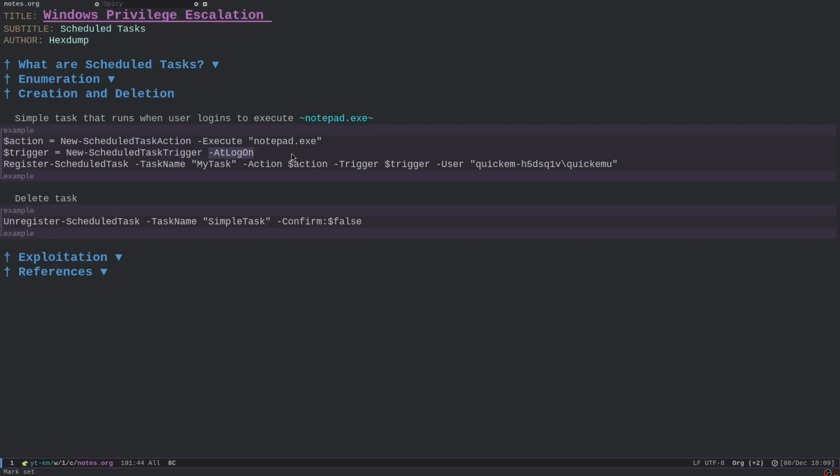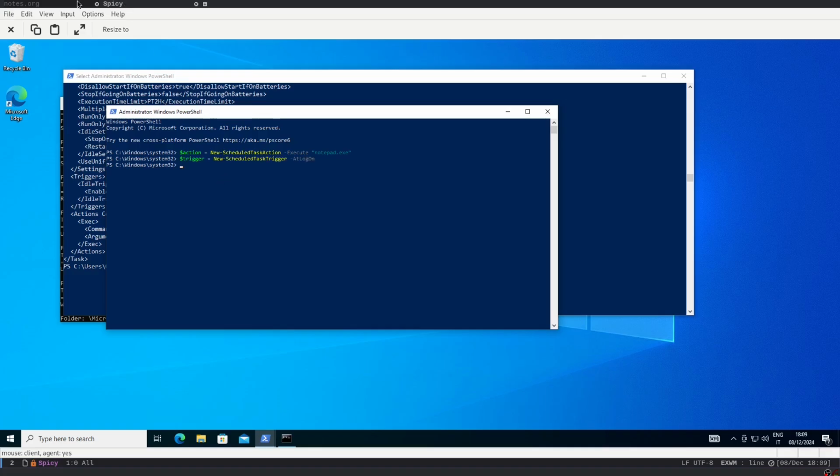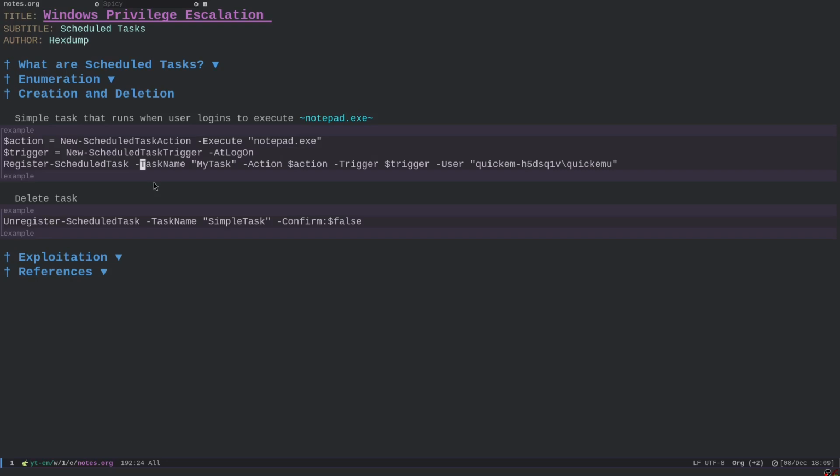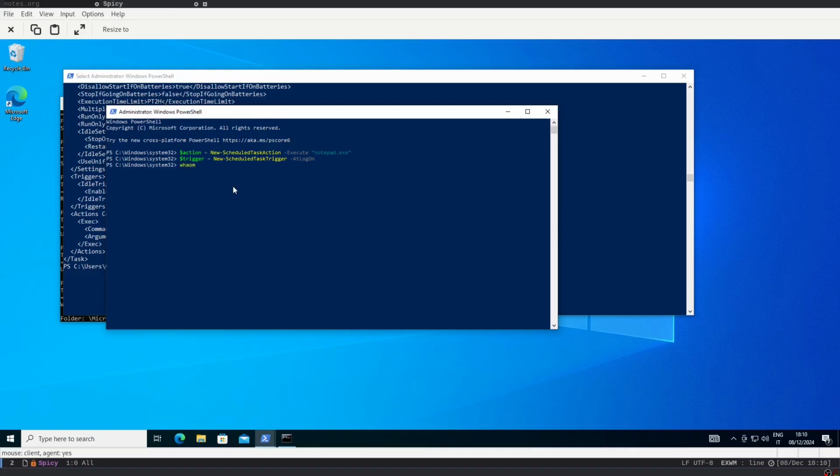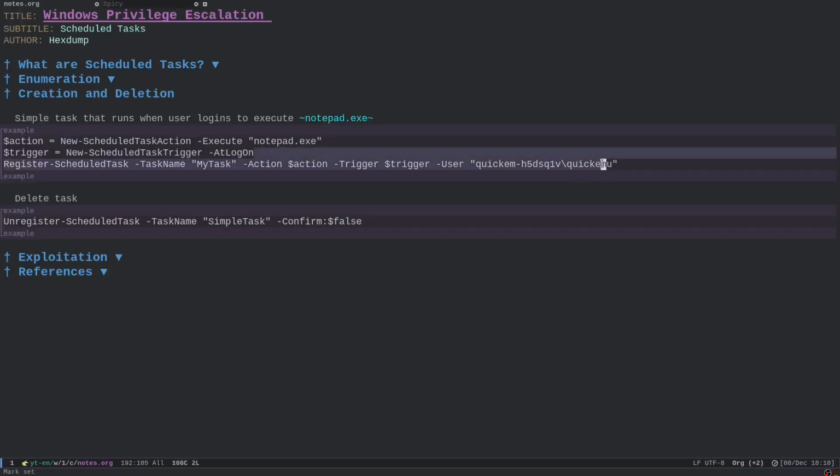So this specifies that when the system logs on, you're going to execute this code. A simple trigger, and we define a trigger. Finally we can register the new task. Here we put the task name, here we put the action using the object that we created previously, same thing for the trigger, and finally the user that we're going to use to execute this task, which is going to be our QuickEmu user essentially. Let's see if it's correct, who am I? It's QuickEmu H5DS, perfect.